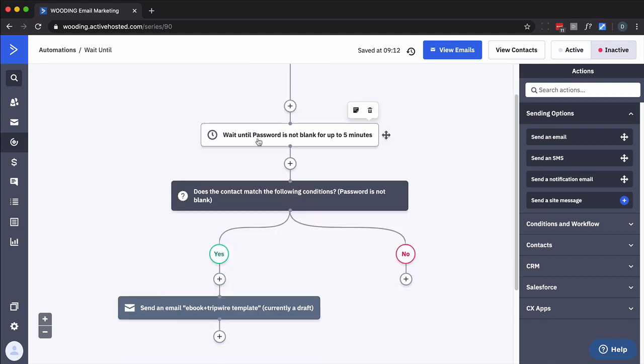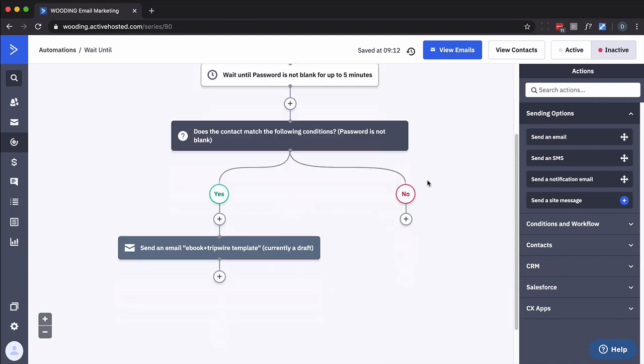So we said, is it not blank? We wait for up to 5 minutes, then we check the same thing. Is it not blank? Great, send them this email, and we're done. However, what if it is blank?